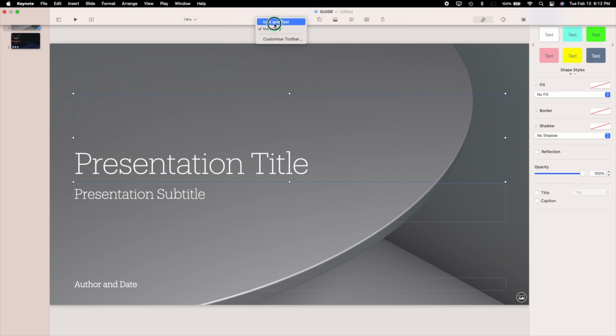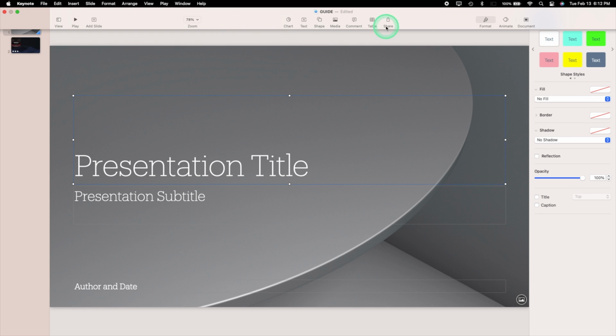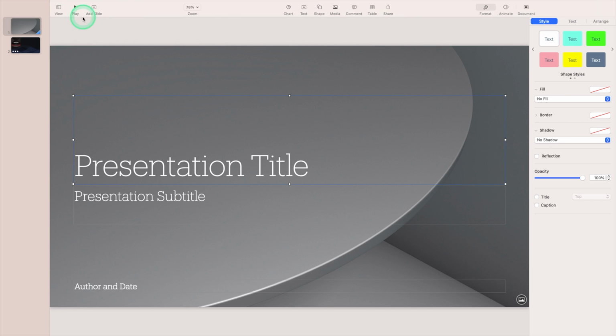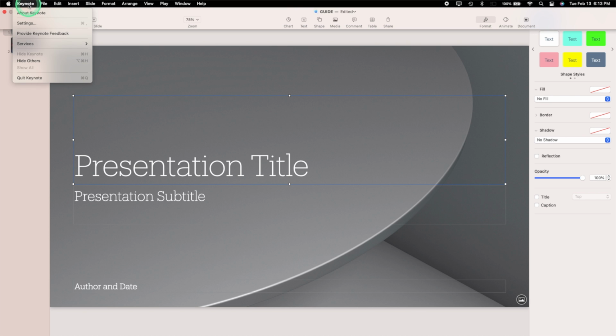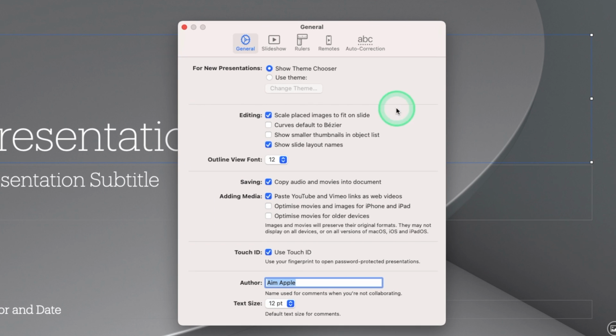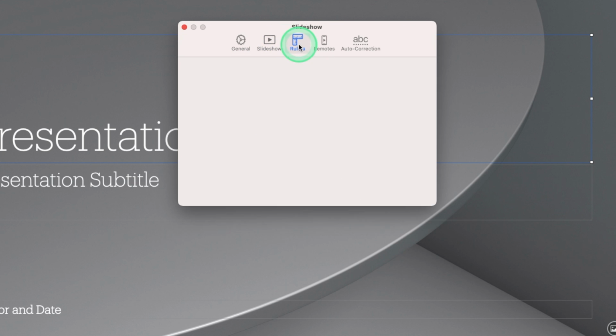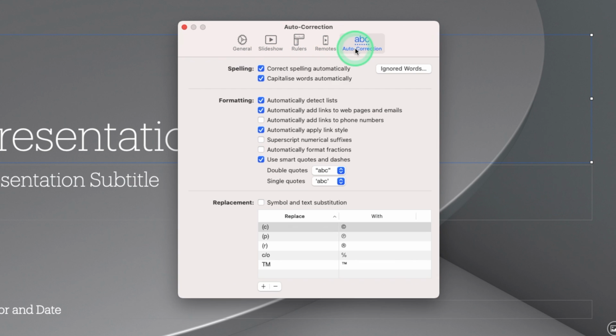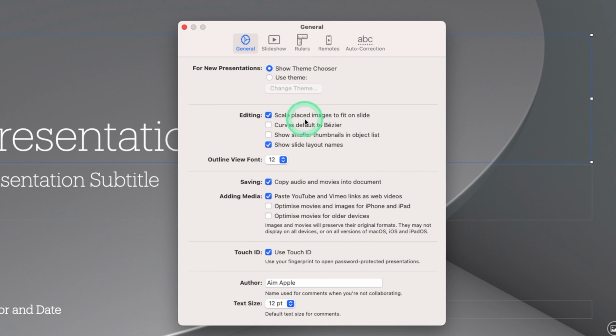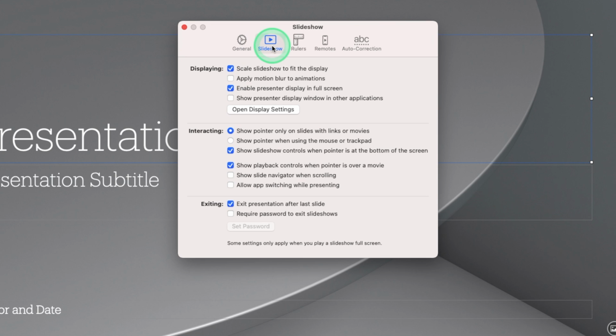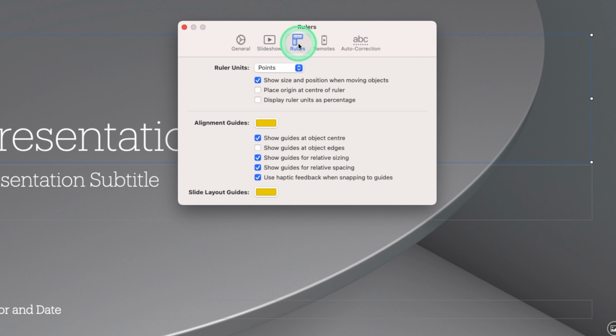Change Keynote settings. Keynote settings affect how Keynote behaves, and they apply to all of your Keynote presentations. Choose Keynote Settings. To see each group of settings, click General, Rulers, or Auto Correction at the top of the window. Many settings are part of your computer's system settings rather than Keynote settings. For example, you can change some language settings in the keyboard section of System Settings. To open System Settings, click the Apple menu in the top left corner of your screen, then choose System Settings.